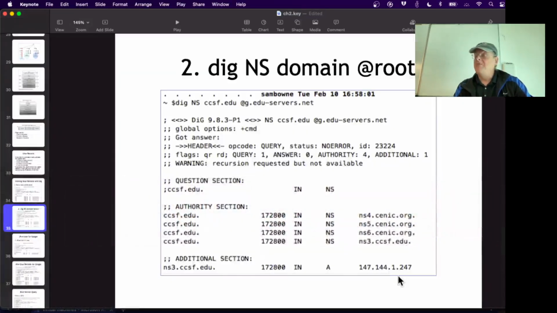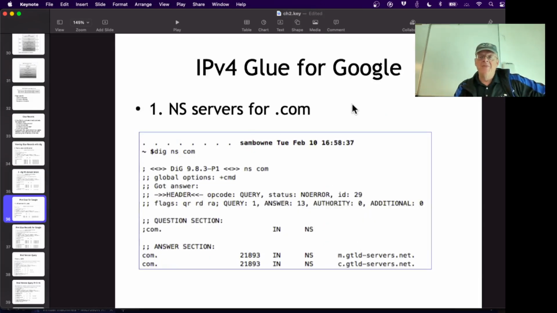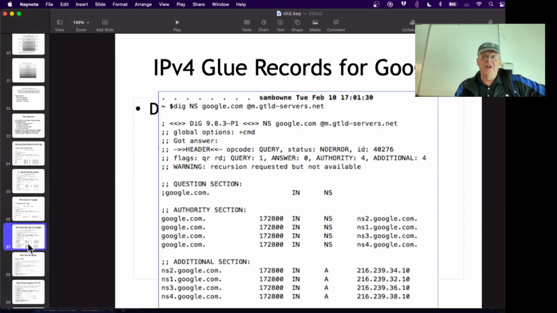This is a problem. A lot of DNS hosting services don't provide that glue record. You have to pick them carefully. At least they didn't used to for IP version 6. Anyway, they find glue records for various things. All right.